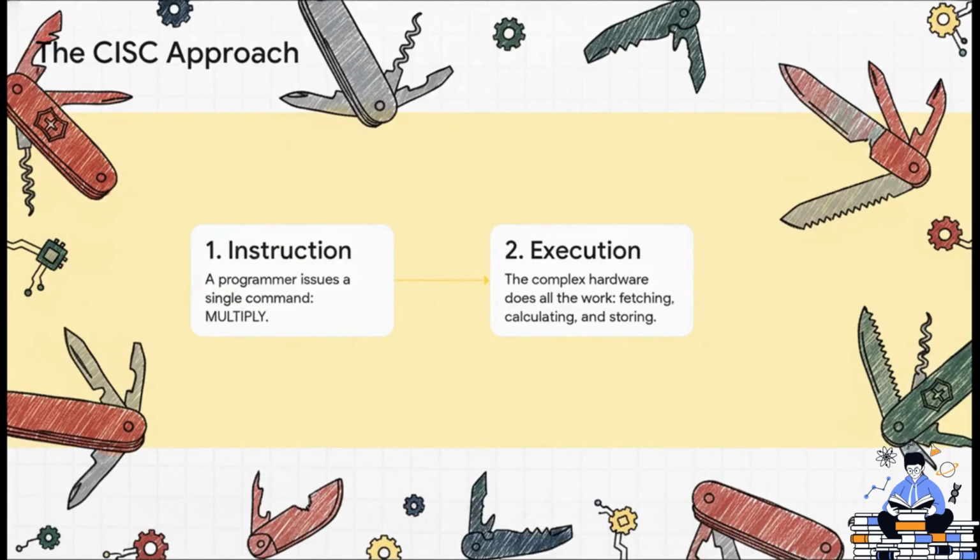So the CISC processor, with its huge vocabulary, has a specific command for this, multiply. You just give it that one single command, and the complex circuitry inside the chip just takes over. It handles everything, fetching the numbers, doing the math, storing the result. One instruction, and the job is done. It's really elegant and simple from the programmer's point of view.